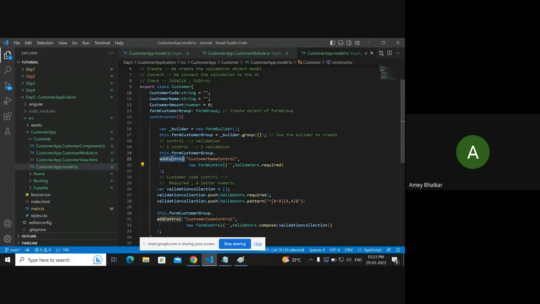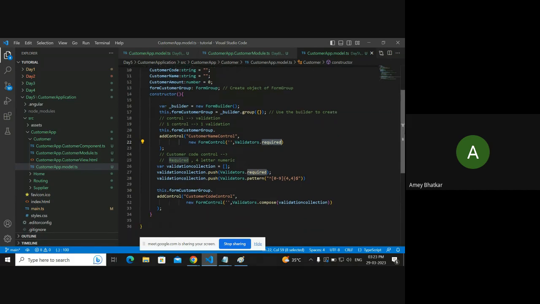So we say add control. This method has two parameters. First parameter is a name. Second parameter takes a form control. Within the form control, we pass the validation that we want to use for that control. Here, we wanted to use a required field validator. So we pass the required validator, and this field becomes required. So far with me?